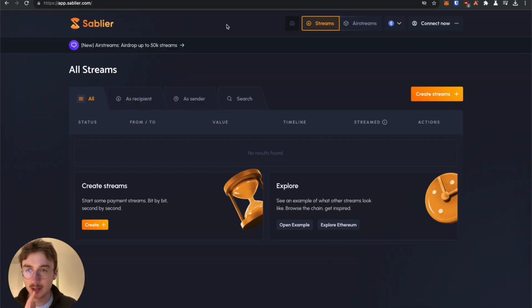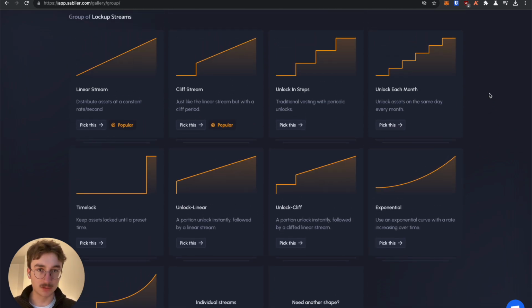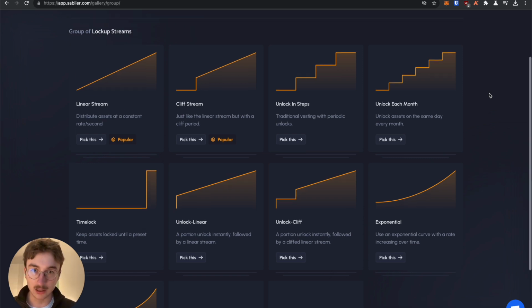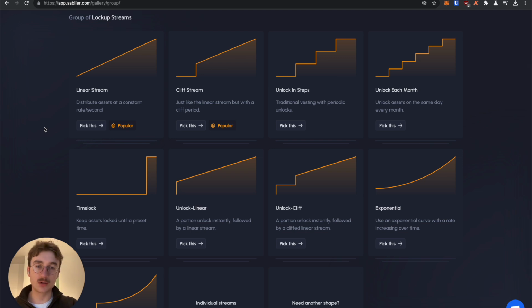Now, to get a brief idea of what we exactly do, when you go on our app, which is located at app.sablier.com, if you head over here on Create Streams, you can see what our product looks like. As you can see here, we offer many different distribution curves. And each of these curves, each of these graphs, shows in what way the tokens will be distributed over time to the recipients.